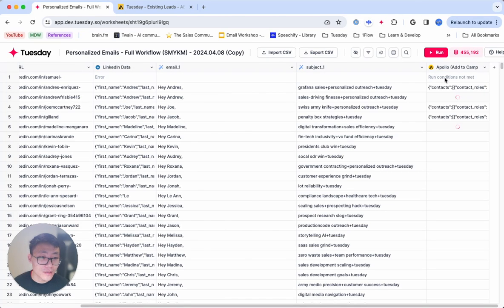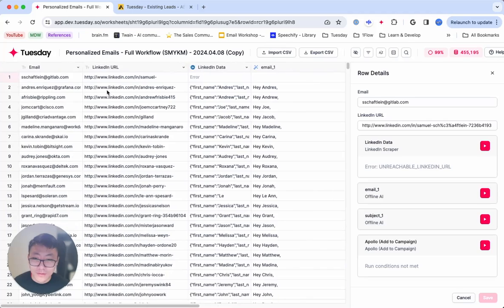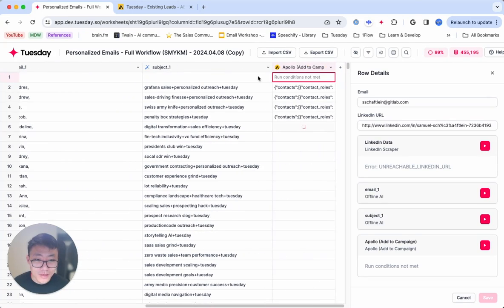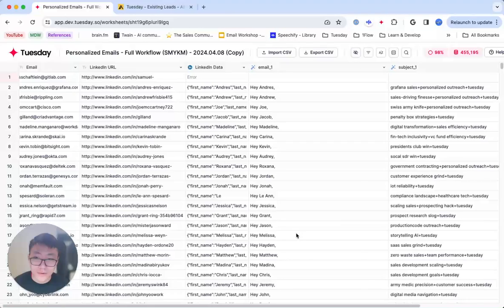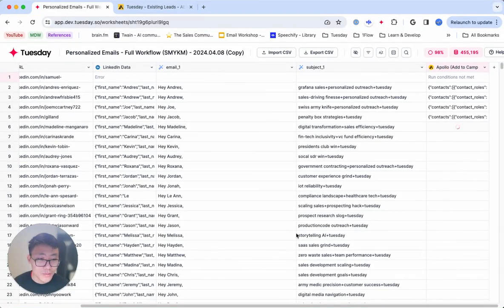Okay, as you can see here, the button behaves a little bit aggressively, which is okay. We'll ignore it for now. You see this, the first campaign, the email column is empty, and that's why it says run condition not met. It will simply not send this into Apollo. Okay, and it is doing this one by one now.